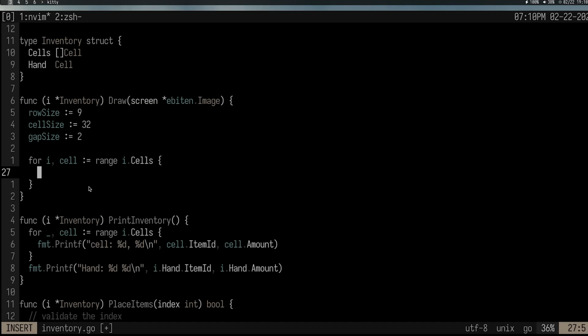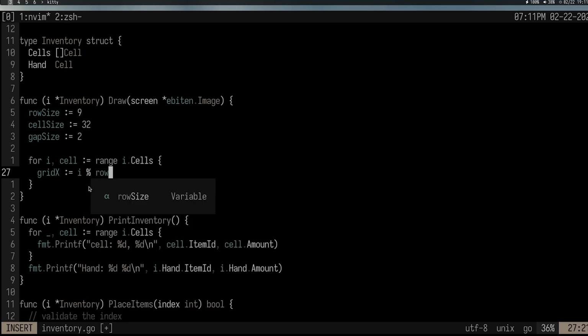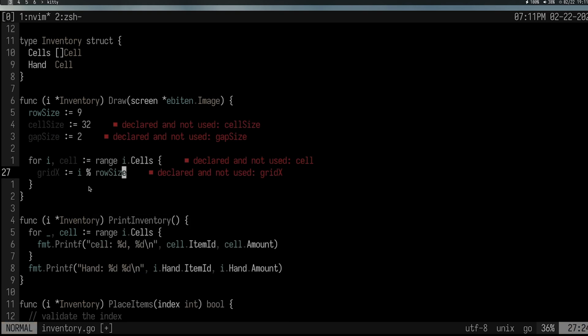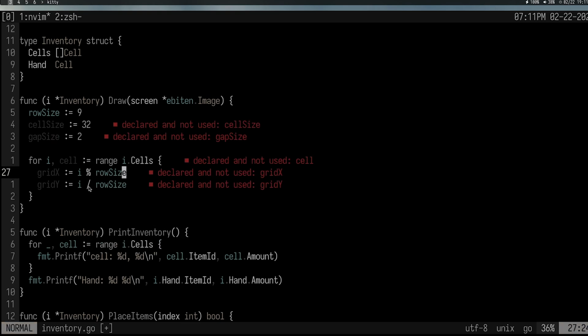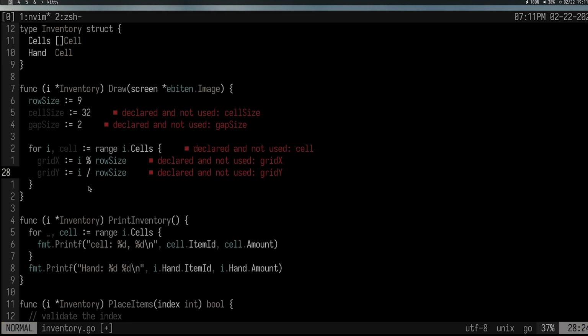We can grab the grid X by calculating the index modulus the row size here. What this will give us is the remainder from dividing the index by the row size, which is just whatever isn't evenly divisible by this amount. So that'll give us the X, and then for the Y, it's just the opposite. So we just do i divided by row size, and that will give us a nice clean integer value, which will give us our position in the row.